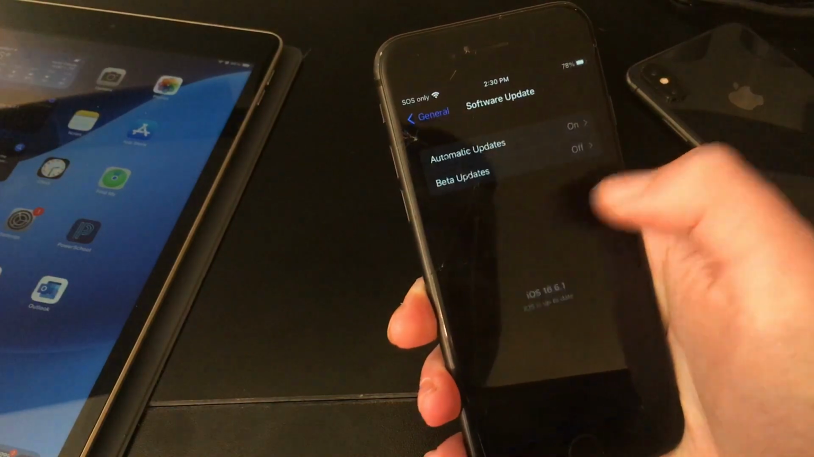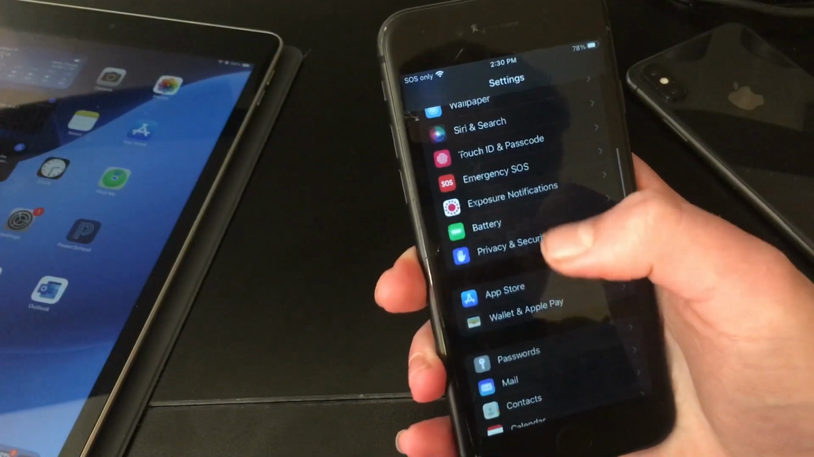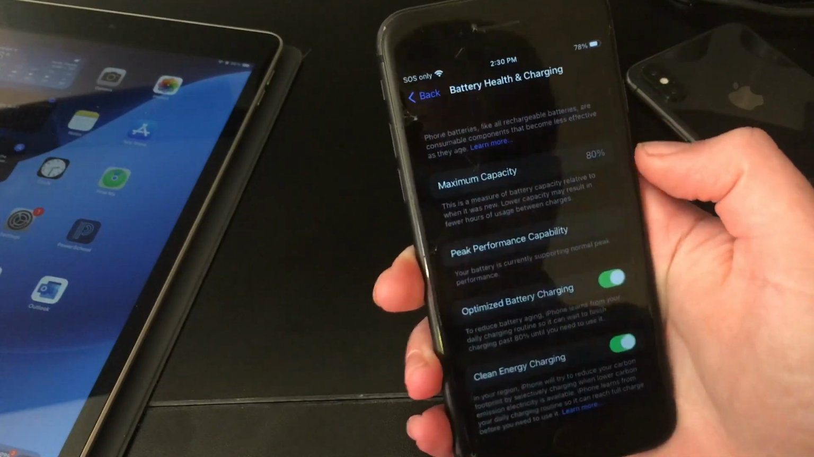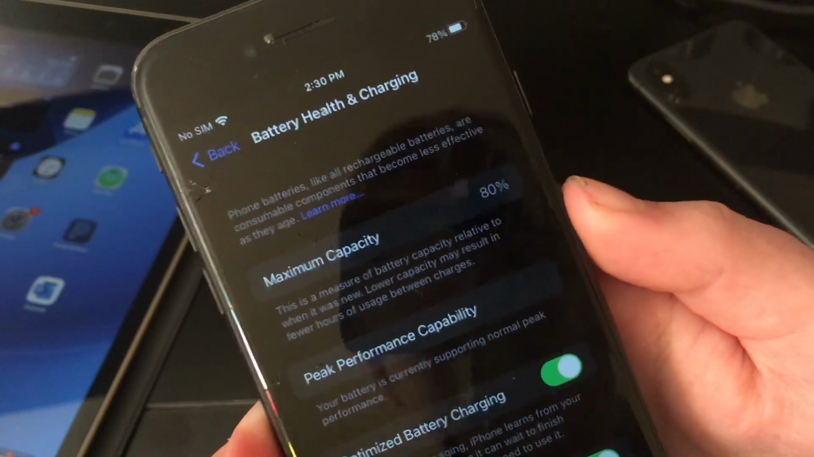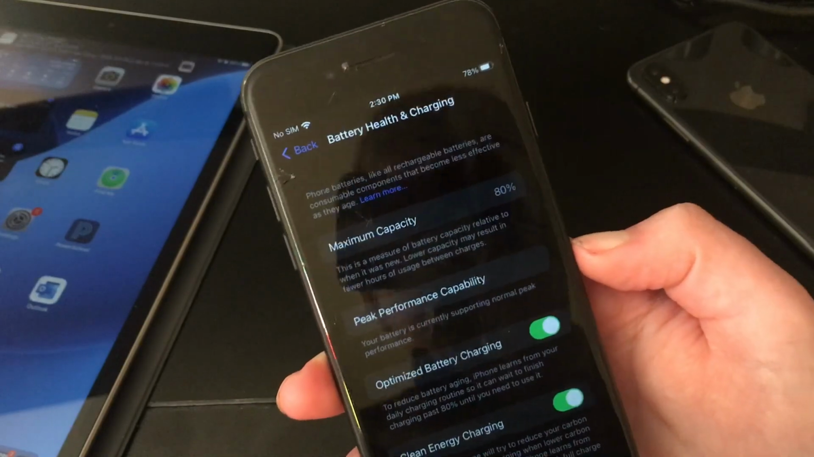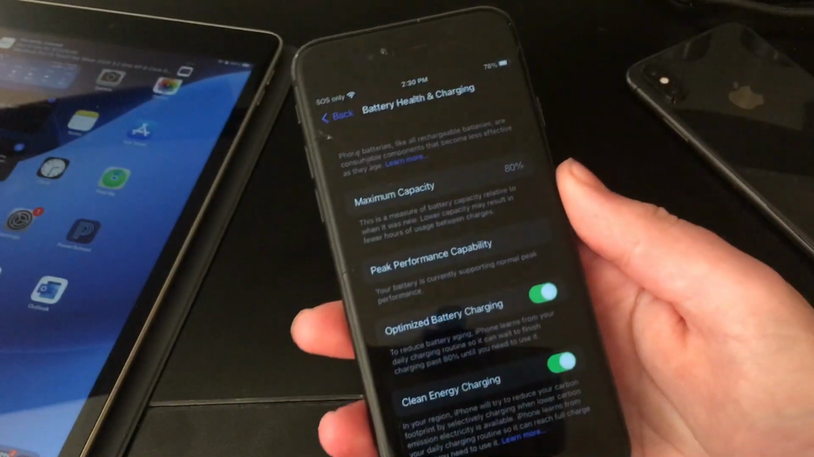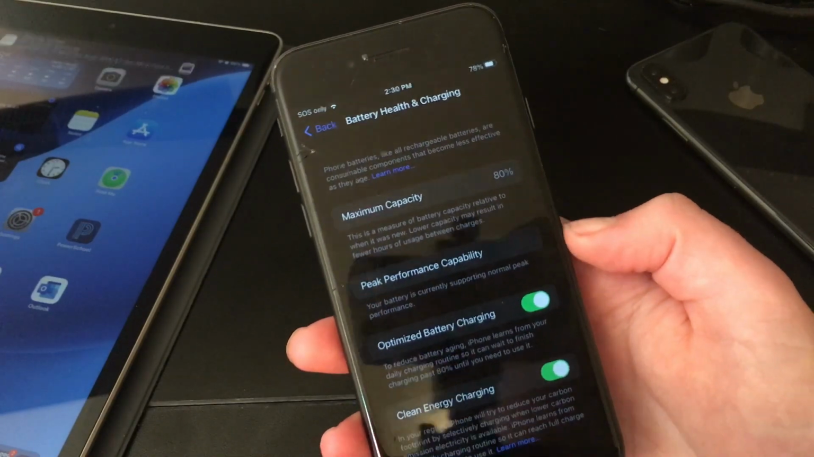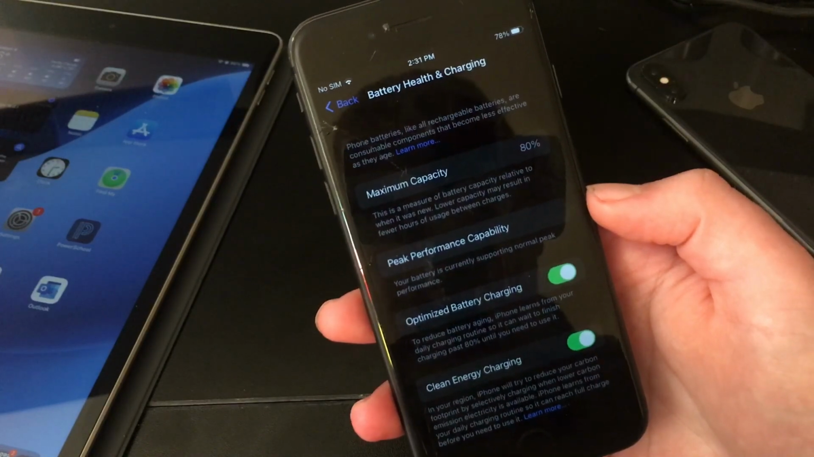Let's go to the settings and go to battery health and charging. You see I'm at 80% of battery right now. This iPhone 8 is actually not used as my daily phone, but it was at one time when I had an issue on my iPhone XS. That was at the beginning of the year, like 6 months ago, and I guess that's fine.